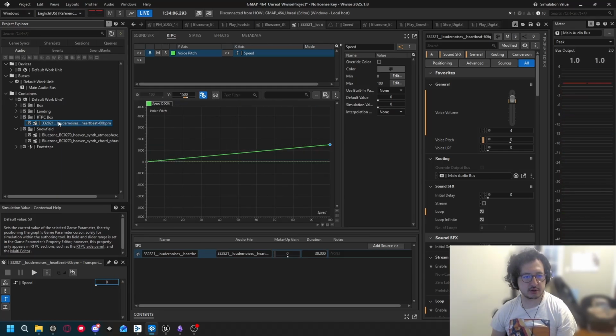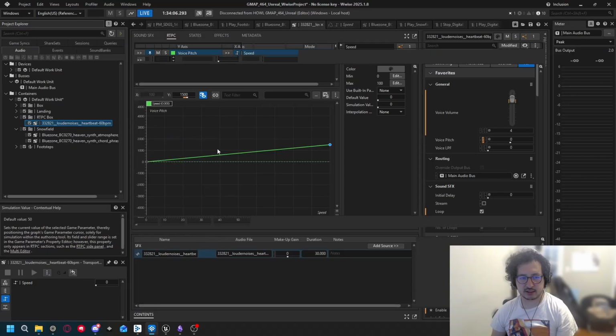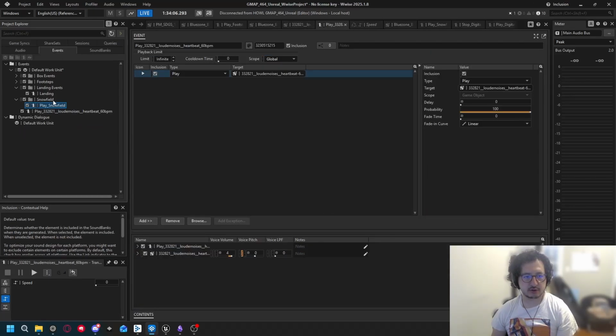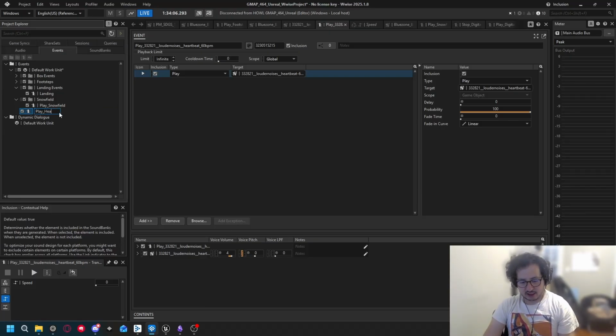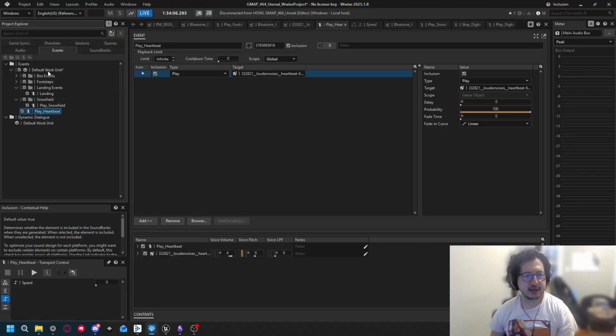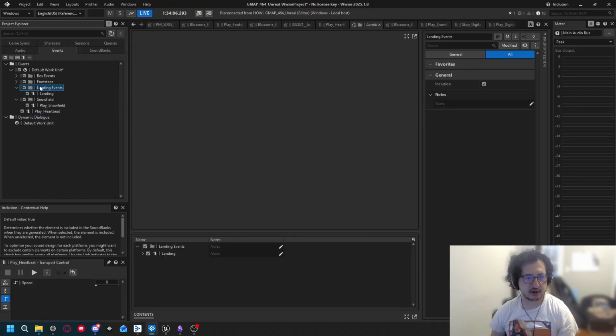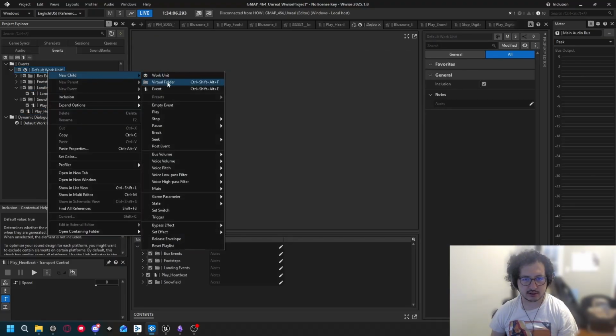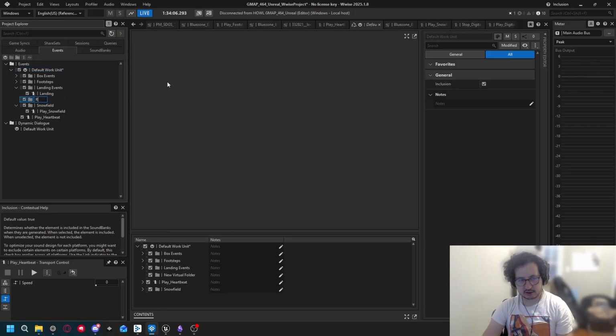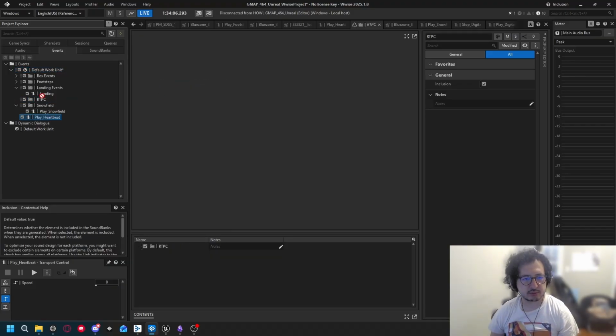It's working correctly. So finally, let's make a new play event. This play event is going to be called play heartbeat, and it will contain our heartbeat sound. So let's create a virtual folder, call it RTPC, and put play heartbeat into our folder. Perfect. All right. I think that's the last thing that we need to do in Wwise for now. So let's go to the engine.